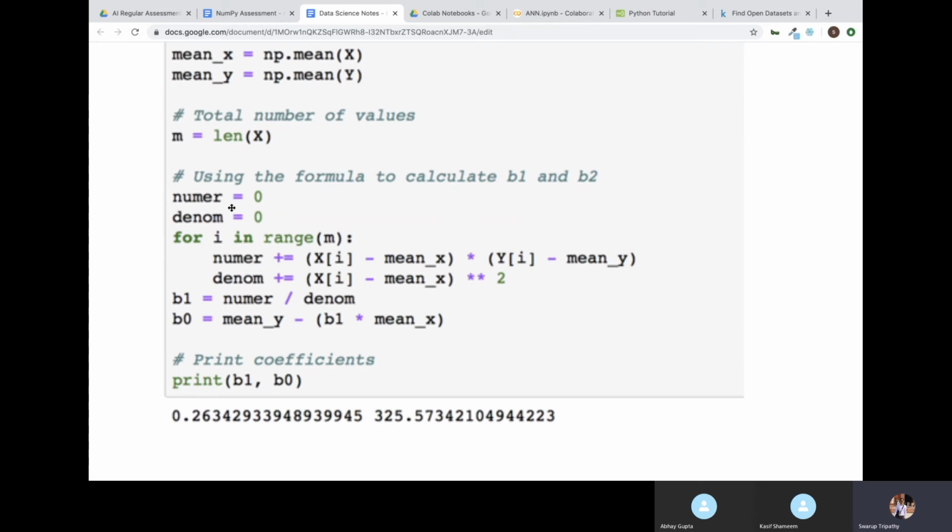So in the numerator I will keep the summation of (x minus x mean) into (y minus y mean), and in the denominator I will keep the summation of (x minus x mean) whole square. That will complete my b1. So I will do numerator by denominator in b1. By default, numerator is 0, denominator is 0.